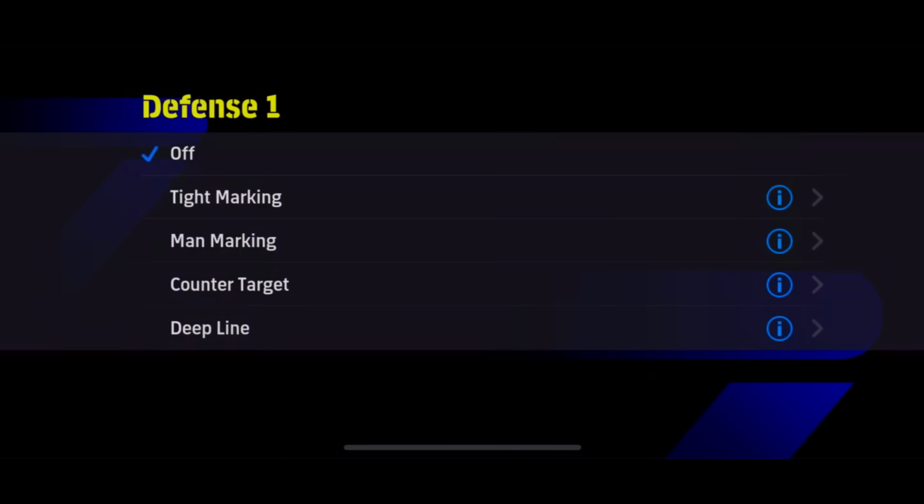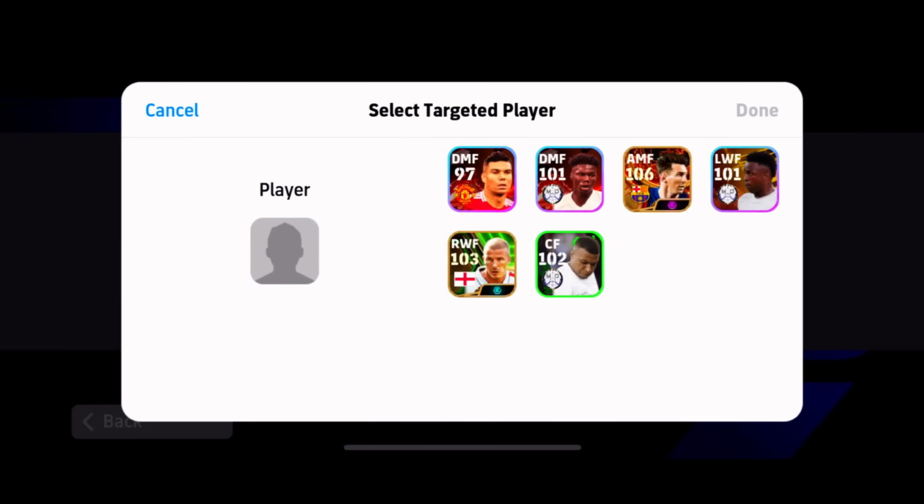Deep line can be used on midfielders and forwards only. You can't use it on defenders. And if you use 5 defenders, you can't use deep line on a defensive midfielder. It's only useful for a defensive midfielder. Don't use attackers for deep line. That doesn't help.